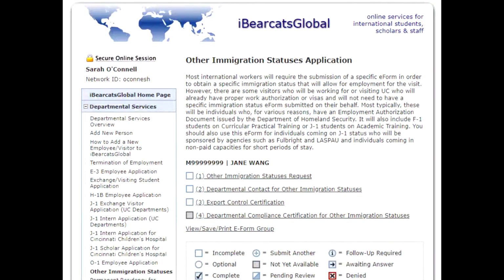Once all steps have been completed, the form will be processed within 5 business days, and you will receive an email with next steps for onboarding the international worker or any documents that need to be submitted to finalize the process. Questions or concerns about any part of this process can be sent to UC International by emailing international.students@uc.edu or calling 513-556-4278. This concludes our tutorial on submitting the Other Immigration Statuses eForm.